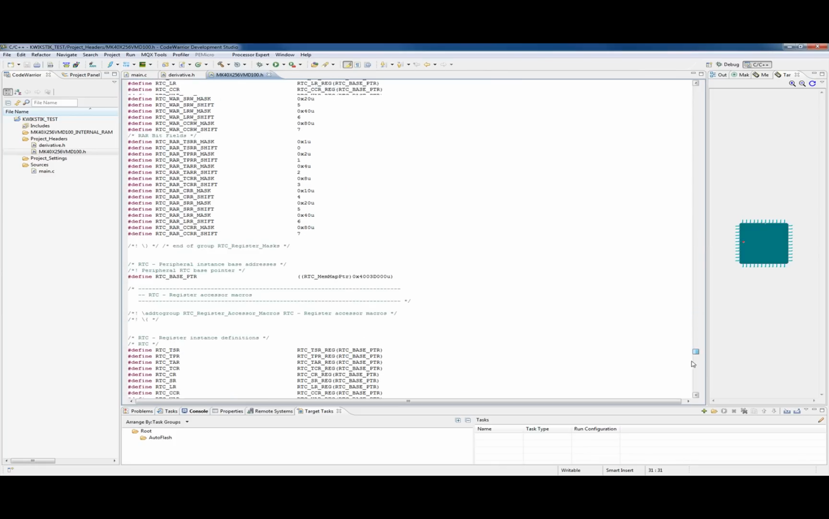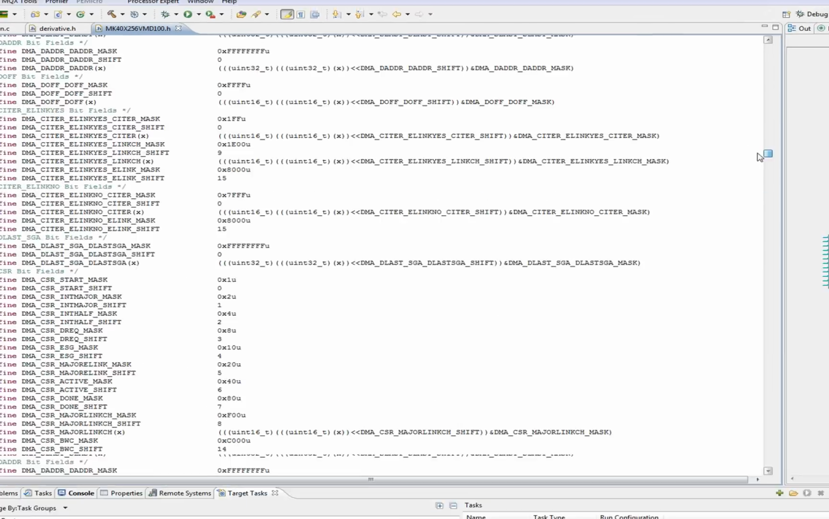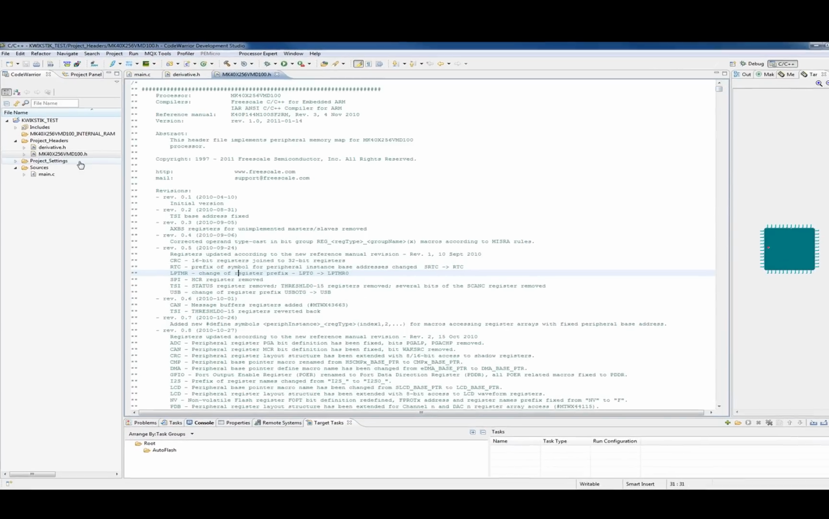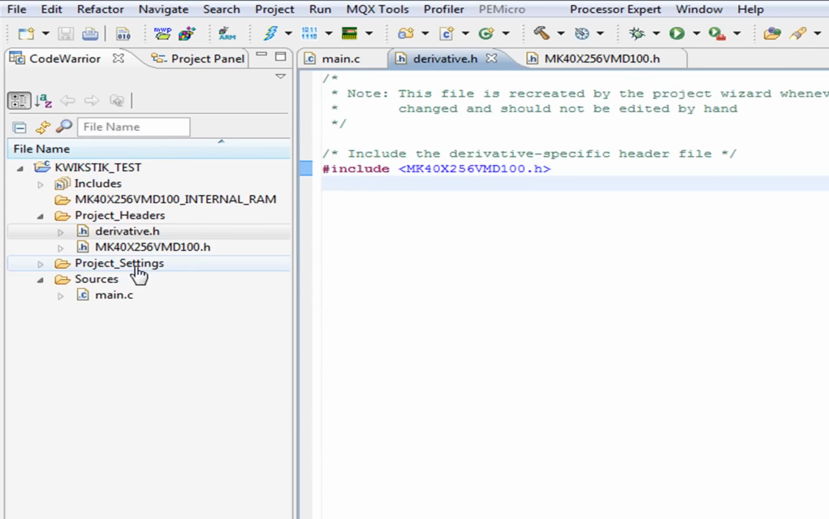But basically, every register that you see in the data sheet, there's something defined in this header file, so you don't have to know its absolute address. You just use this header file. But I just wanted to point it out. If you include derivative.h, it includes this file, and you can get to it.